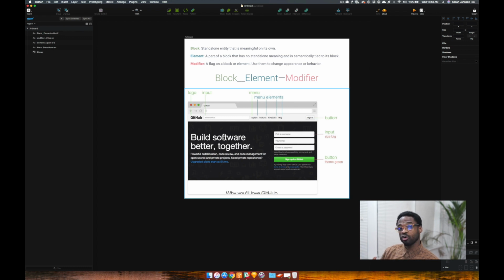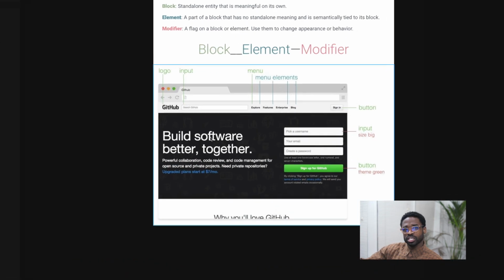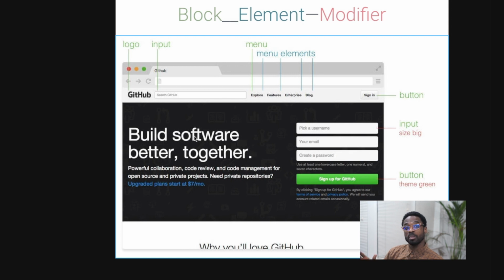So as you can see, a logo is a block, input is a block, and menu is a block. But within that menu are elements, the menu elements. And you also see that button is a block as well. But you'll notice here on the right side that there are some modifiers.